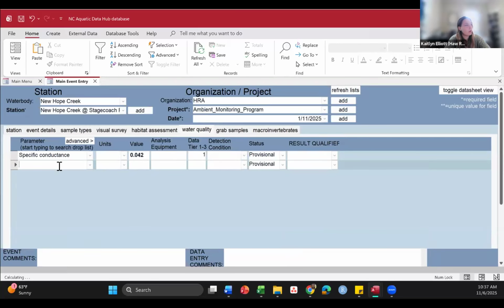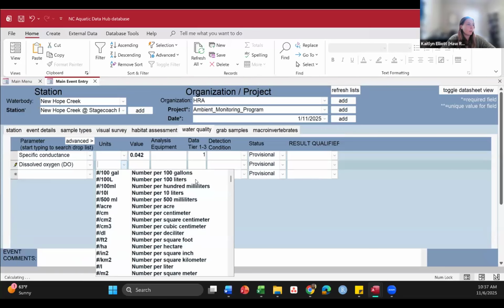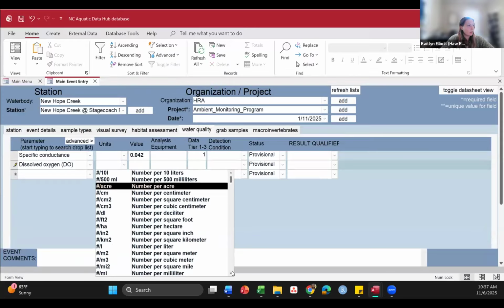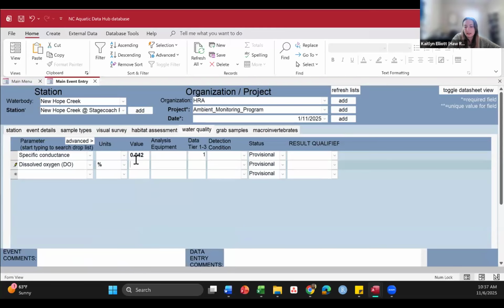So you can also do dissolved oxygen. And so this is an example where you can have a couple different options. So if we want to do percent, you can do that and say there was like 82%. Another example could be turbidity.